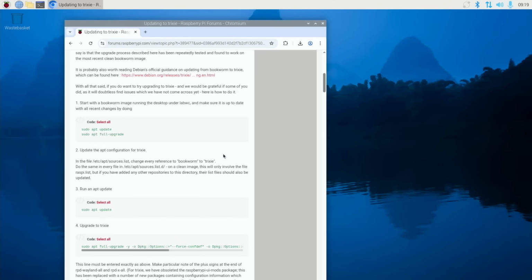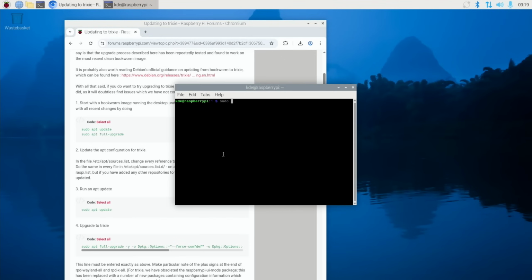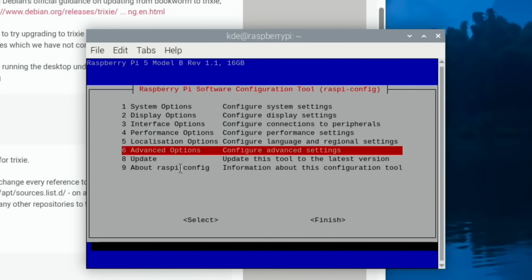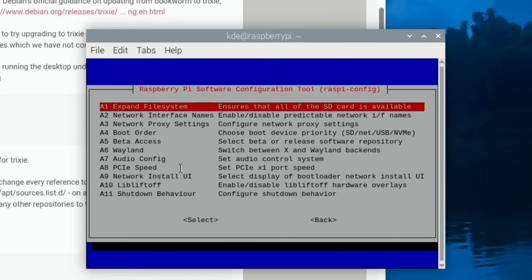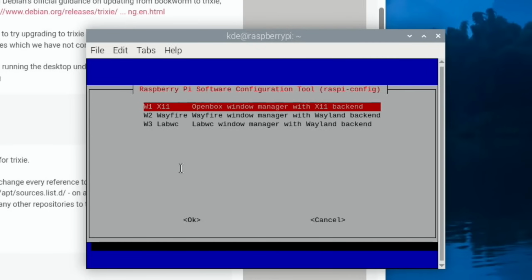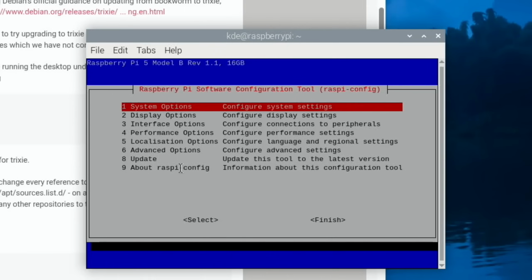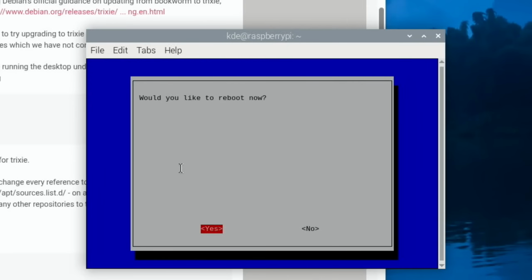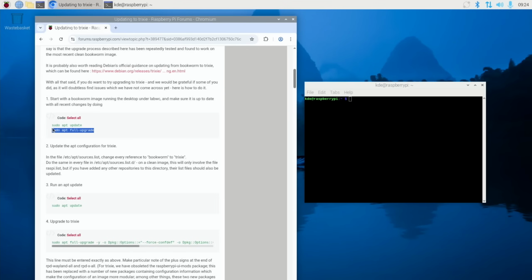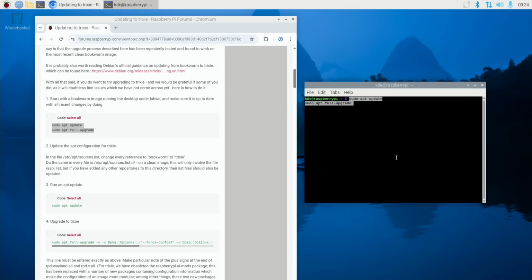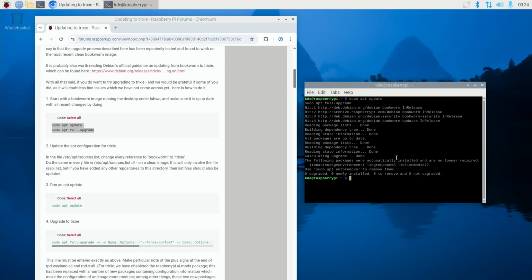So let's open a terminal. Sudo raspi-config and advanced options. I think it probably comes under Wayland. Yeah, labwc. And OK. And we're going to need to restart. So I have updated already, but I'll just run through all the steps. There you go, all updated.